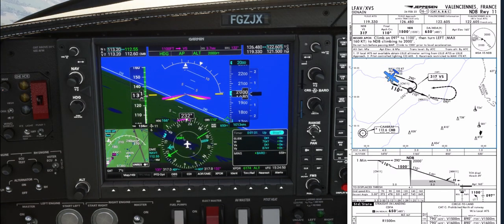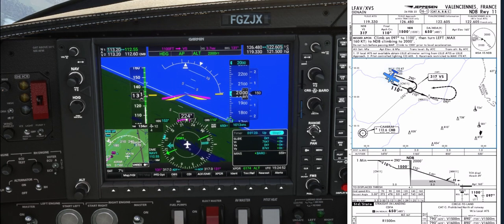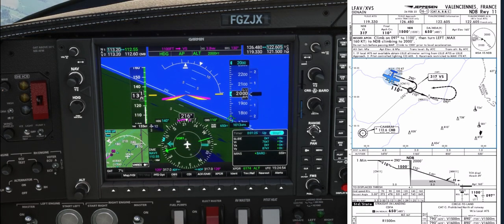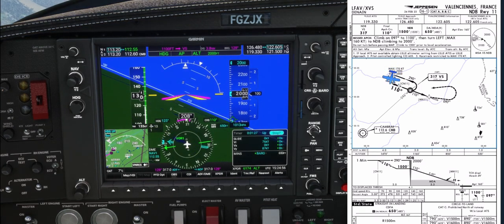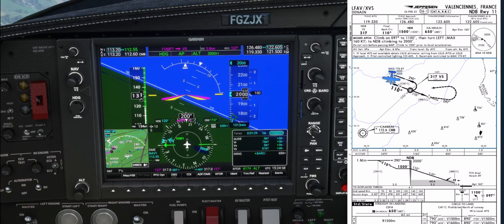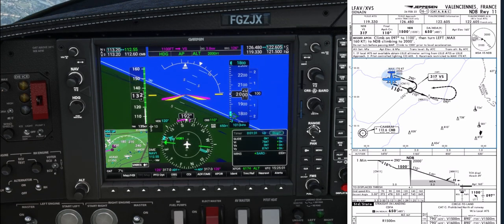Talk, report turning inbound. Approach will switch you to information on 122.605. Throttle, reduce for descent. Next step, level off at 1,500 feet in flaps.